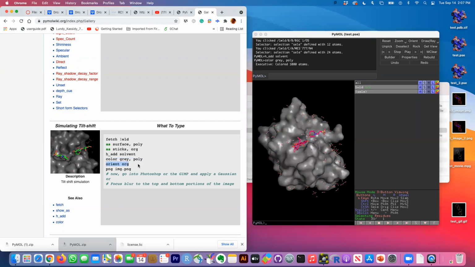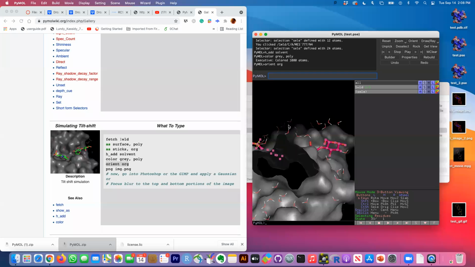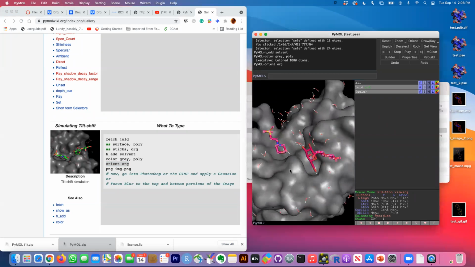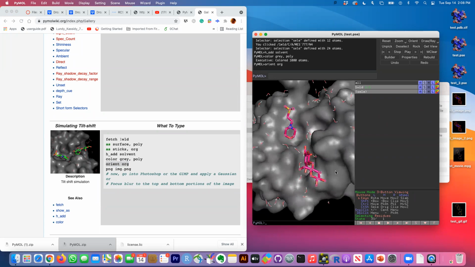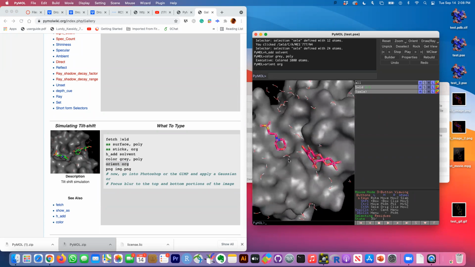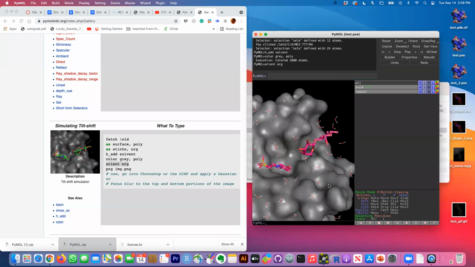Now we're going to orient things based on the ligand. So what we're doing here is changing the camera so that we orient the camera relative to the ligand, which we can do with the shortcut organic, org. So we do that, and you should get an image something like this. And then you can take a PNG. Now you can also change the camera yourself manually if you wanted, to be able to get whatever view you wanted.